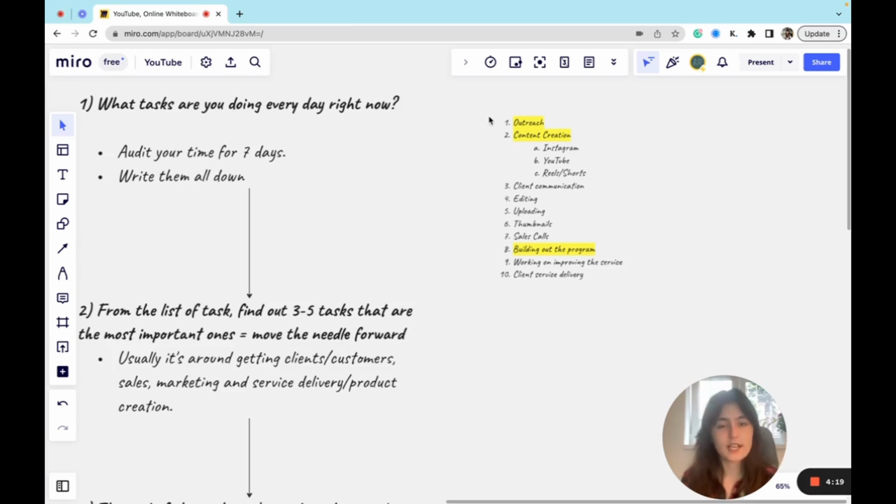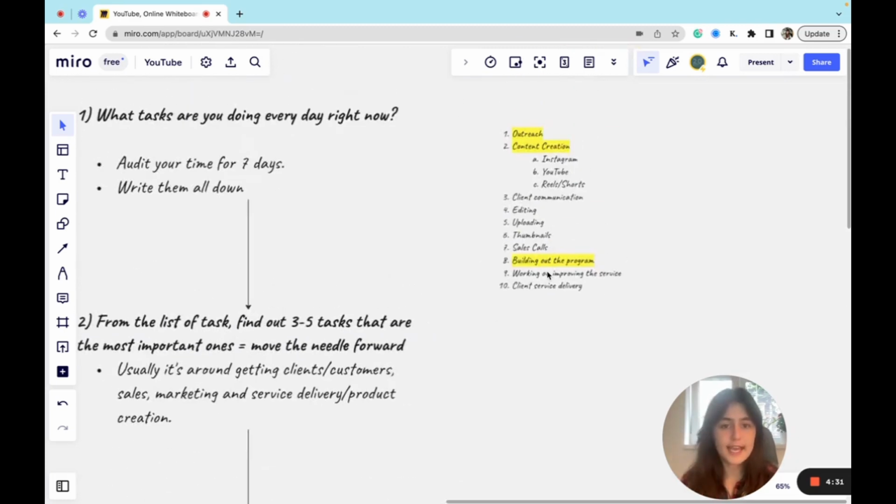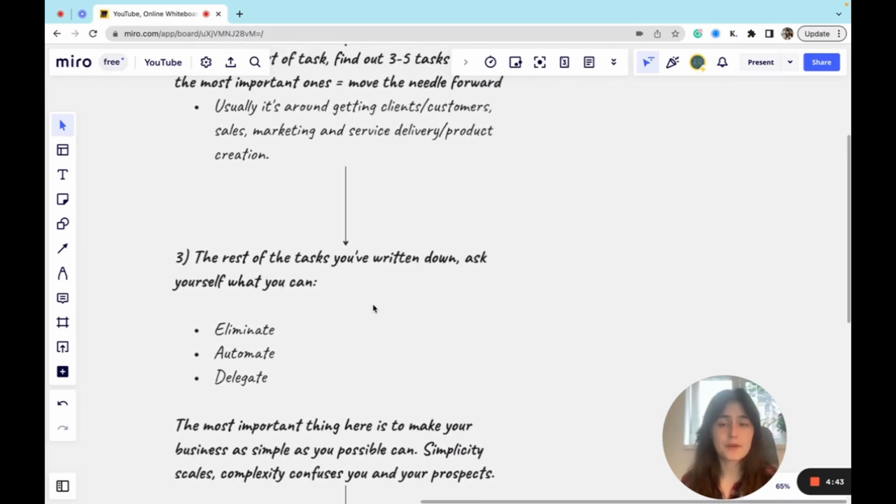So for the sake of the example, I picked these three. These three should be your main focus every single day to grow the business, because other things here like editing, uploading, creating thumbnails, doing sales calls, for example, could be delegated or automated, right? So that's important here. This leads me to step number three.